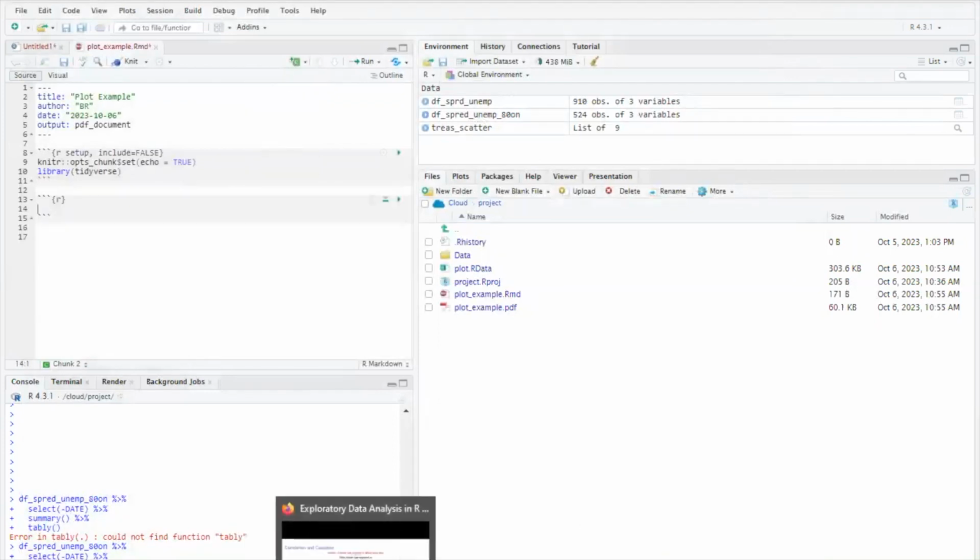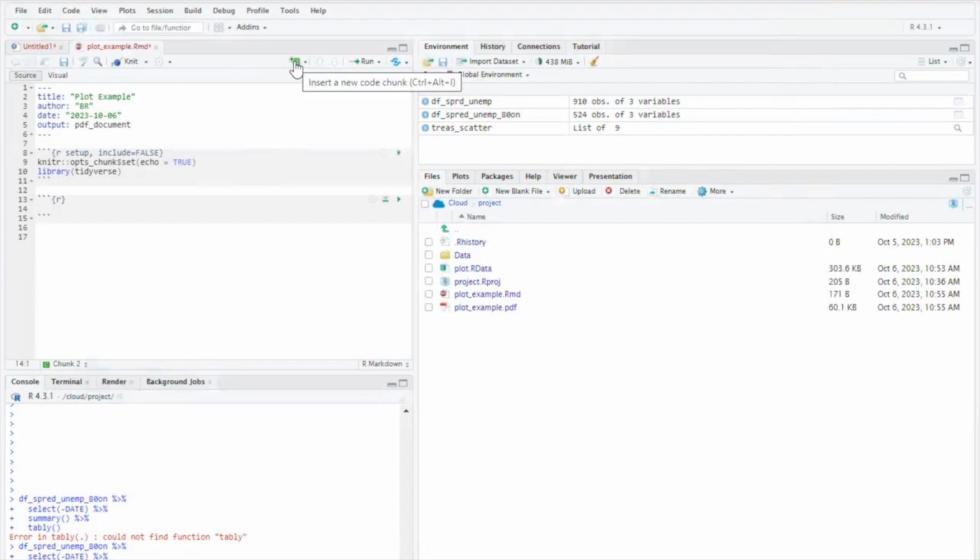Wait, can you do what you just did again? How did you get that? A little bit of woo-woo. You see this thing up here? You can insert a code chunk. Hit the drop down, and it gives me a bunch of options. The one I want is R.